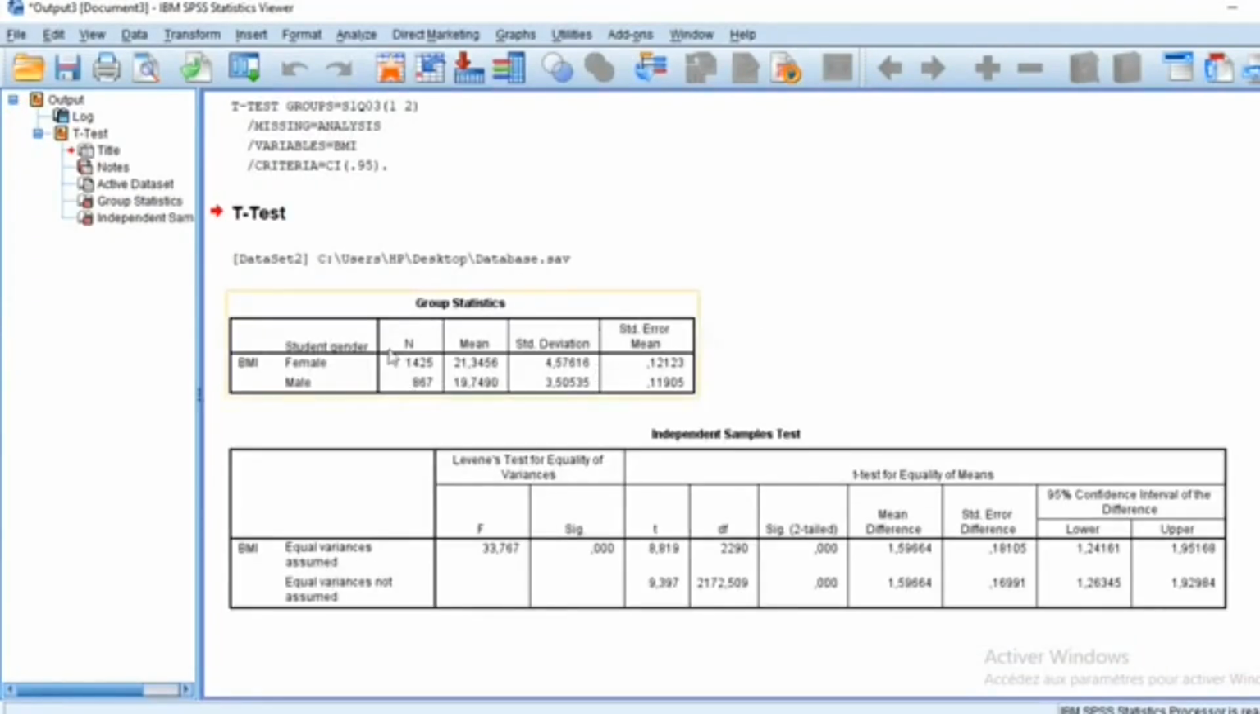In the first table we have the group statistics. We have the numbers of observations: 1,425 female students and 867 male students. The mean in the group of female students is 21.34, and in the male population we have 19.74. We have the standard deviation of each group as well as the standard error of the mean.